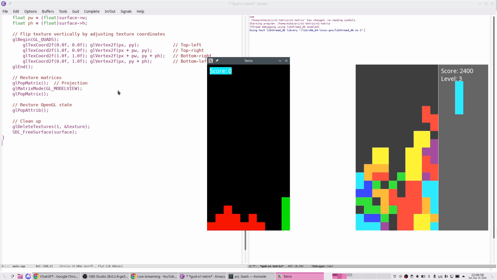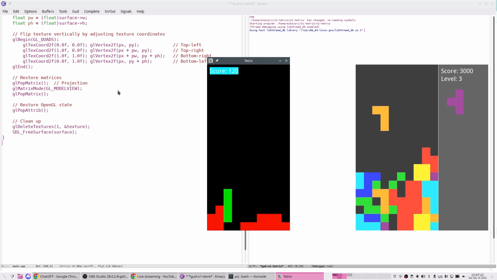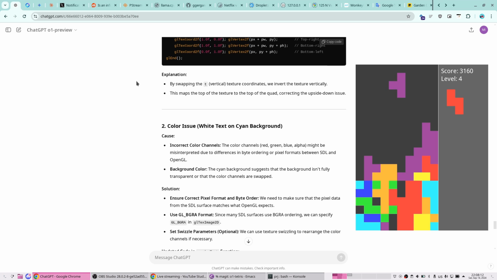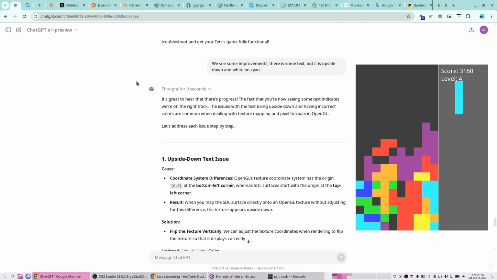It's beautiful. 40. 80. 120. It's beautiful. This fixed the upside-downness. Sets visual mask if unnecessary. Okay, I don't think it changed the color. Okay, I'm going to read it.